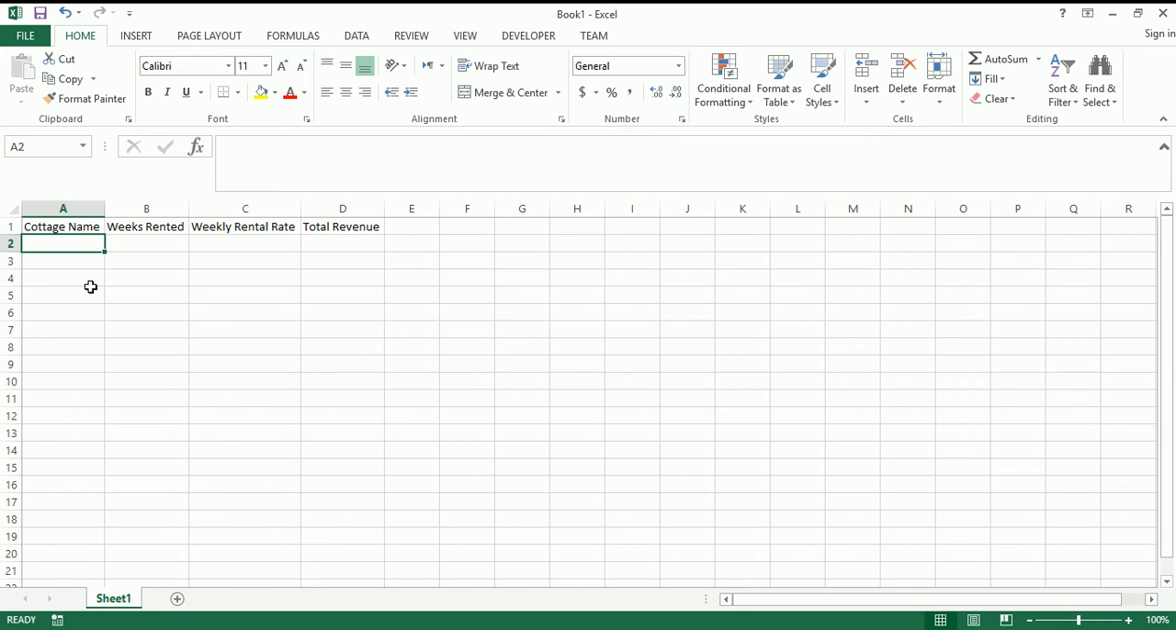All right, so for the cottage name, we are going from cells A2 to A8, and we're going to type in some cottage names. You can make up any names you like, or you can use the ones from the book, but feel free to be creative. I'm going to go ahead and type the ones from the book. So now that we have this, we're also going to type in the number of weeks that are rented and the weekly rental rate. So we're going to type those in as well.